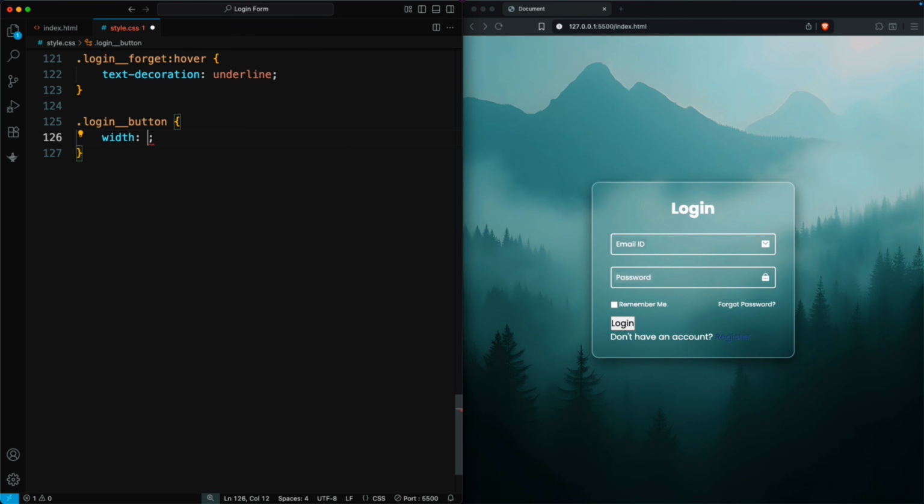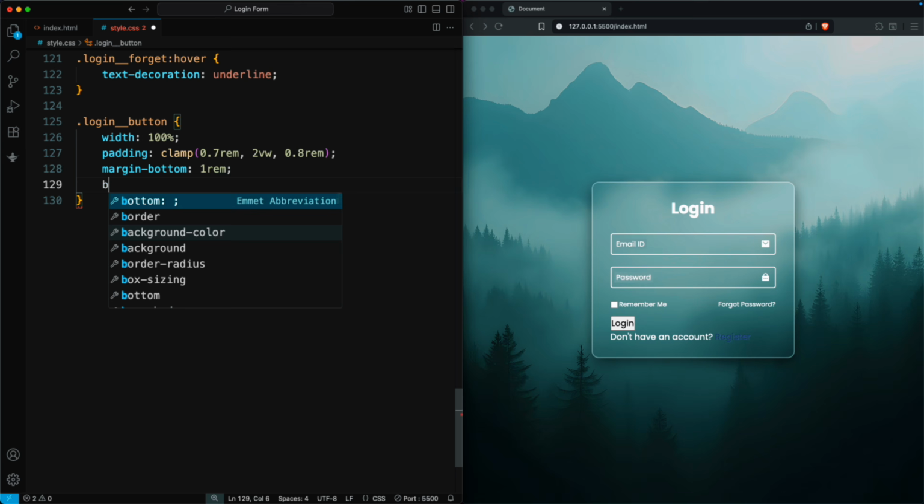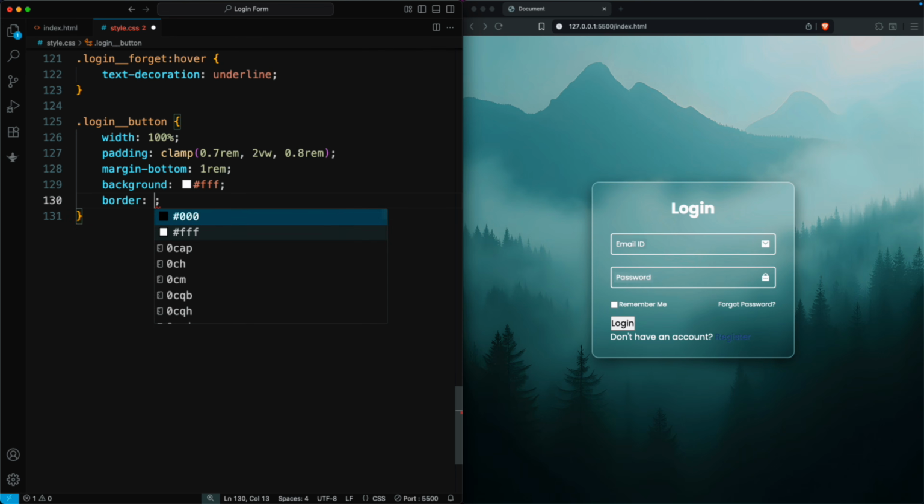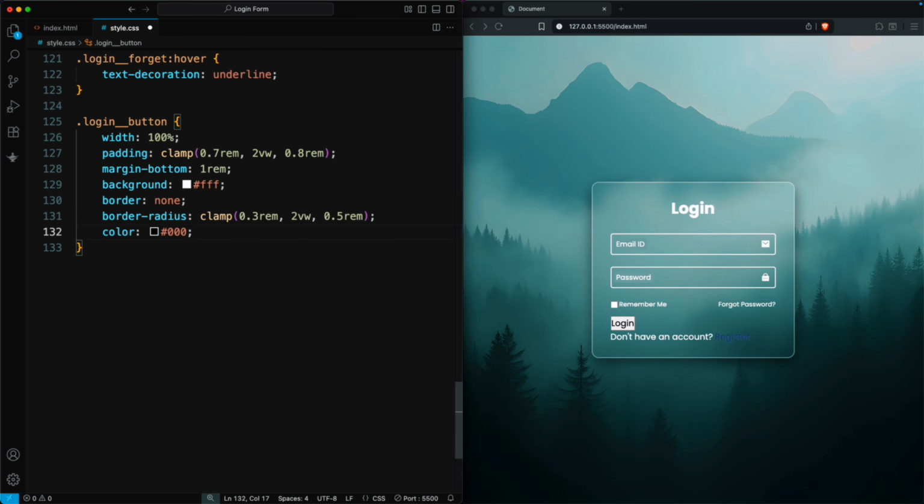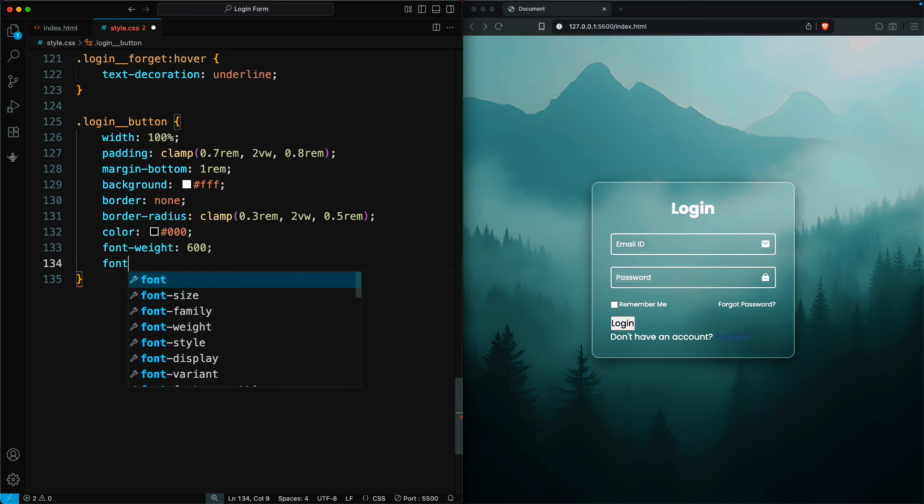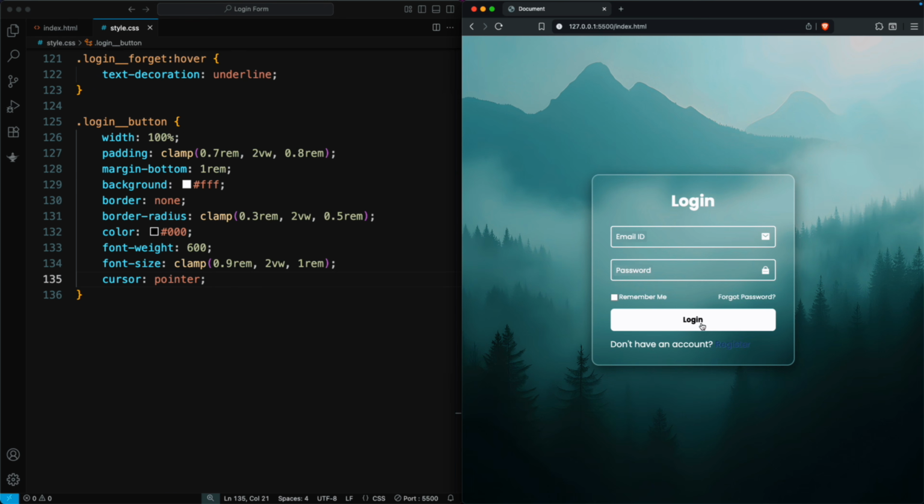Inside login button, we set the width to 100%, add responsive padding, and a margin bottom of 1 rem. We use a white background, set the border to none, and apply a responsive border radius for rounded corners. The text is styled with bold black color, the font size is set using the clamp function, and the cursor is set to pointer. This makes the button stand out clearly.